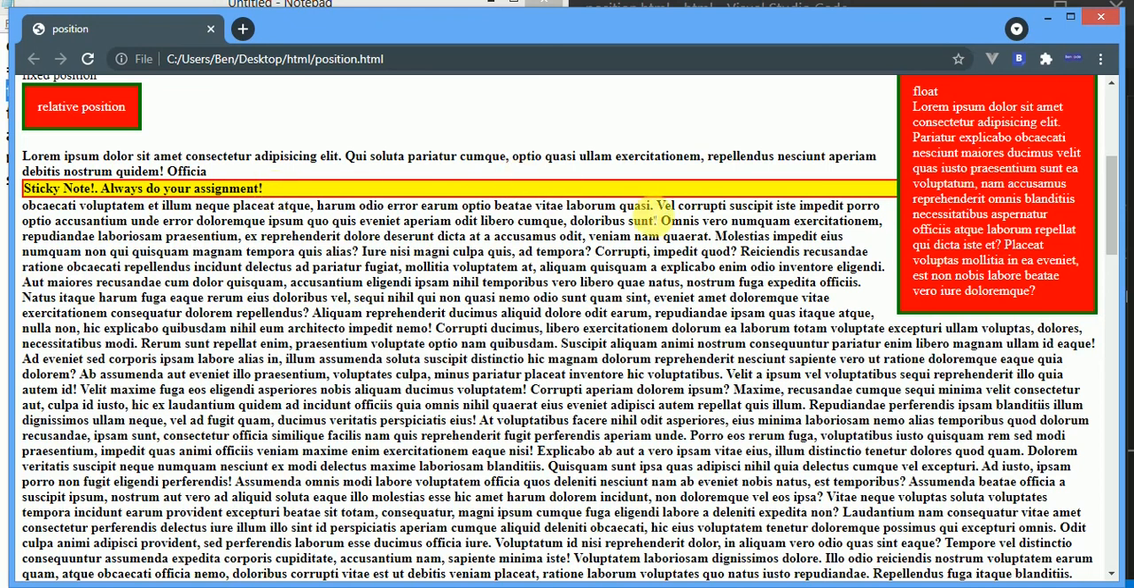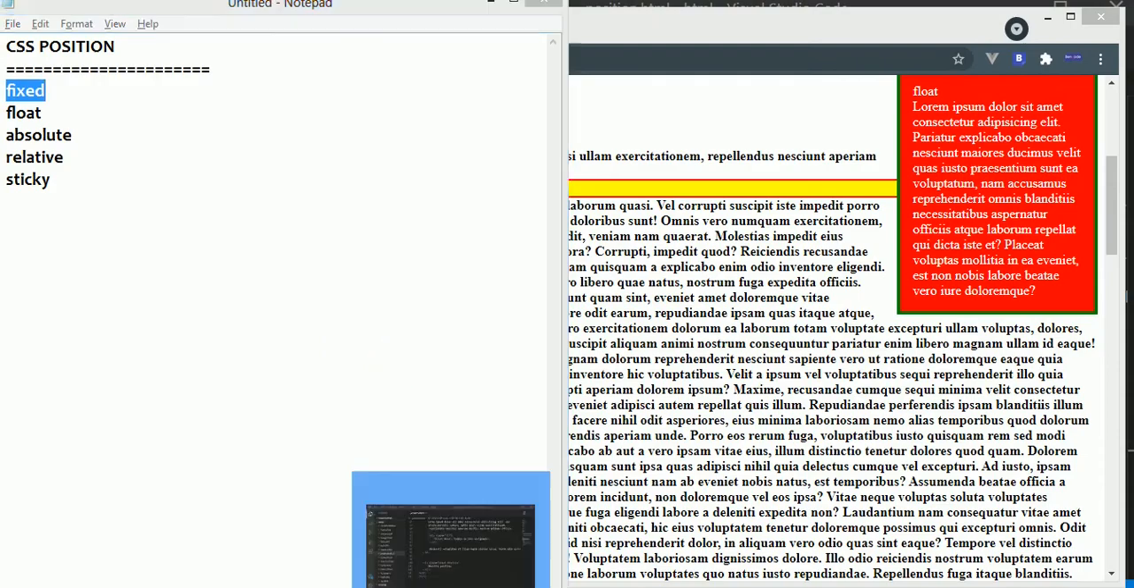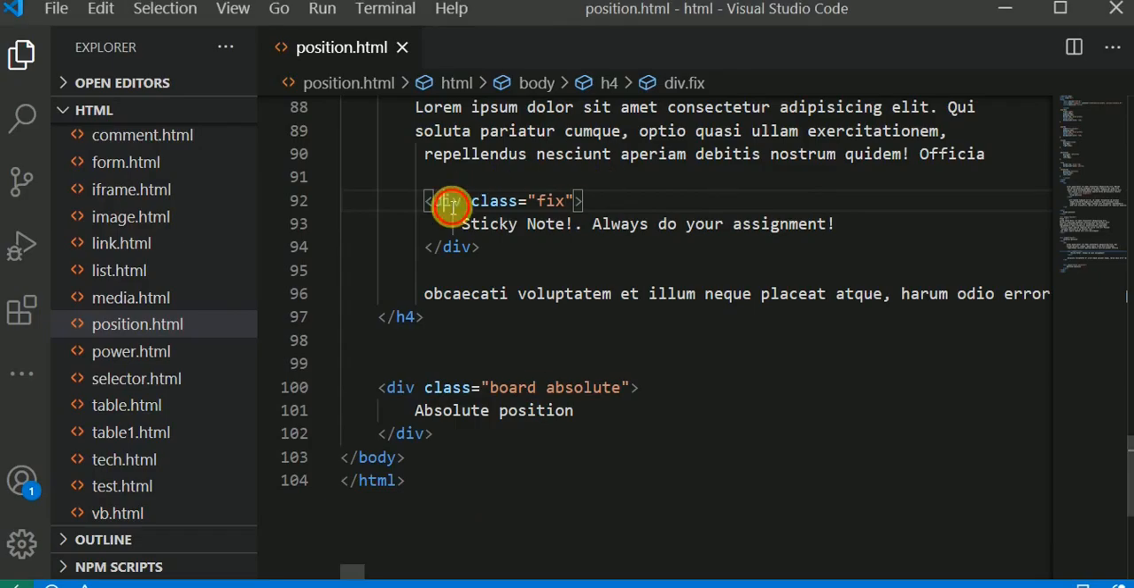Let me use span, because I want this text to just wrap around it. Let me use span instead of, you know, division, which always breaks the line. So I will use span.